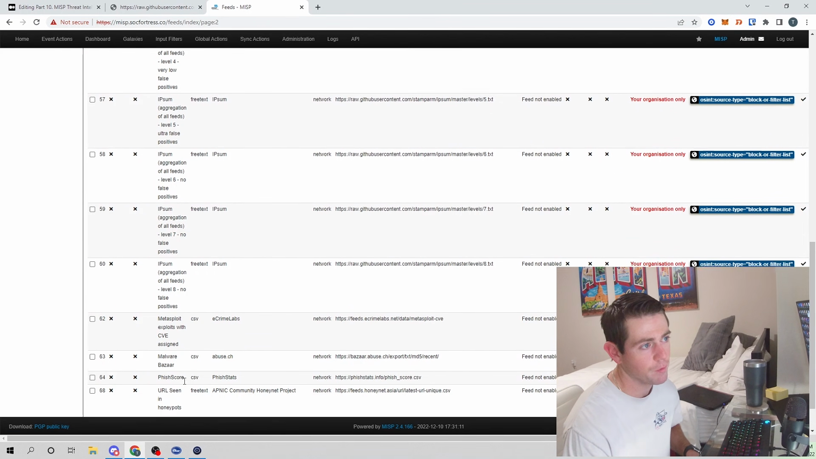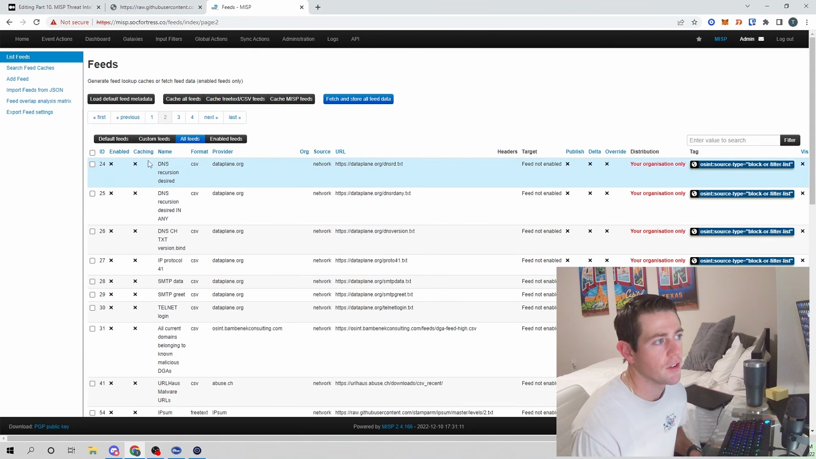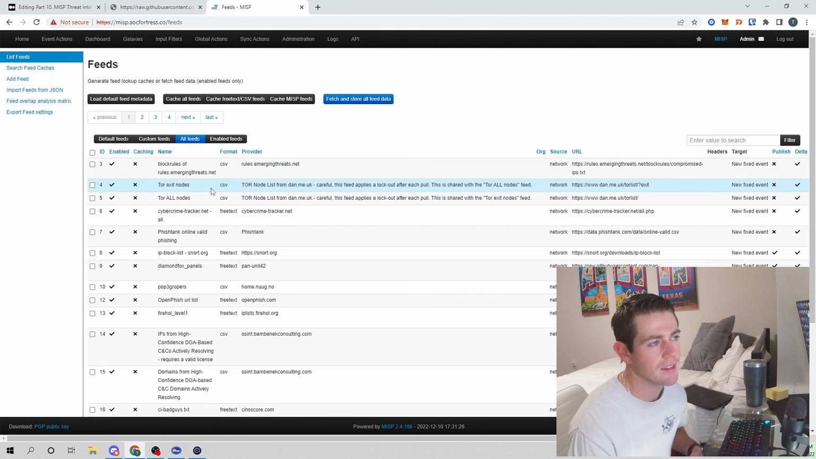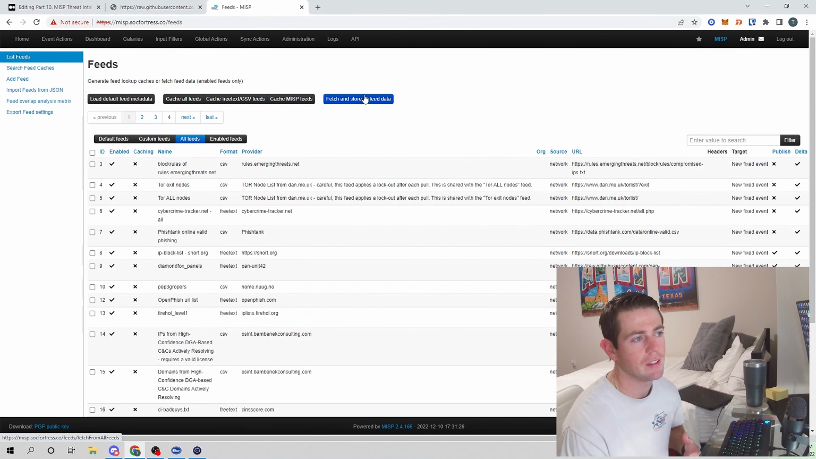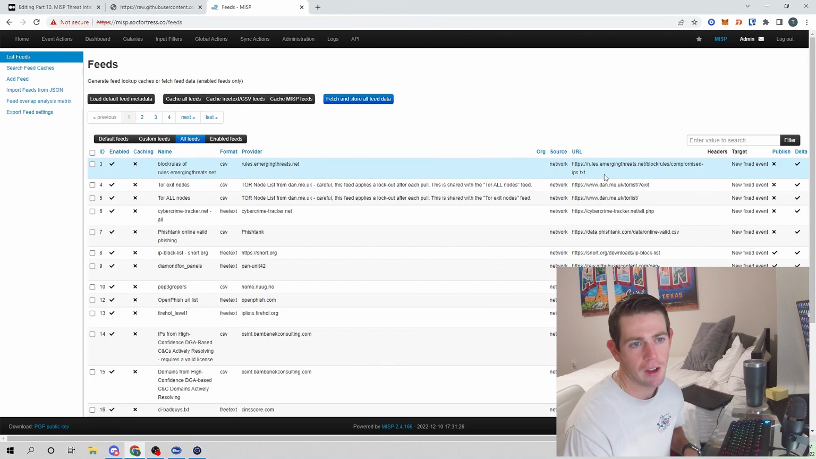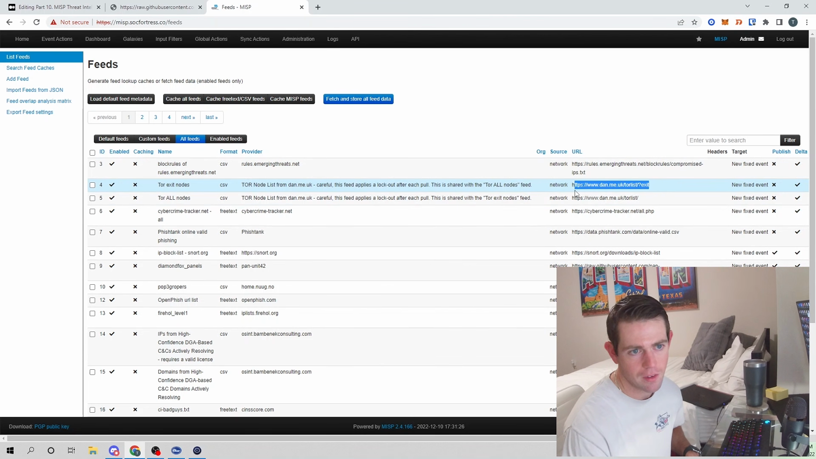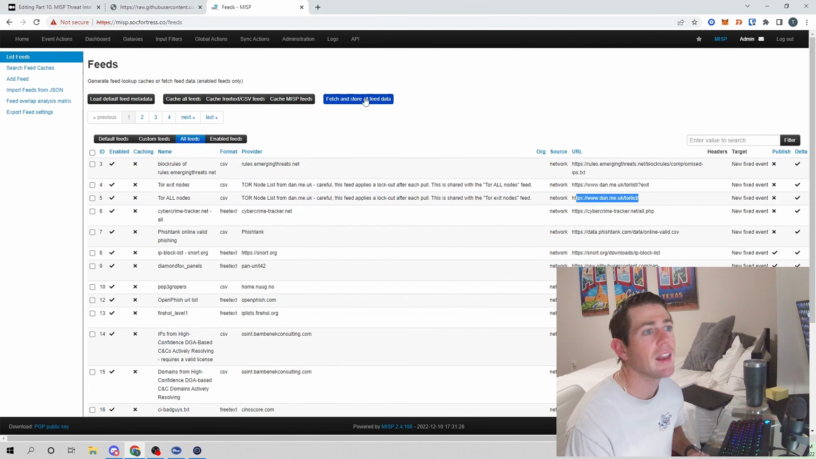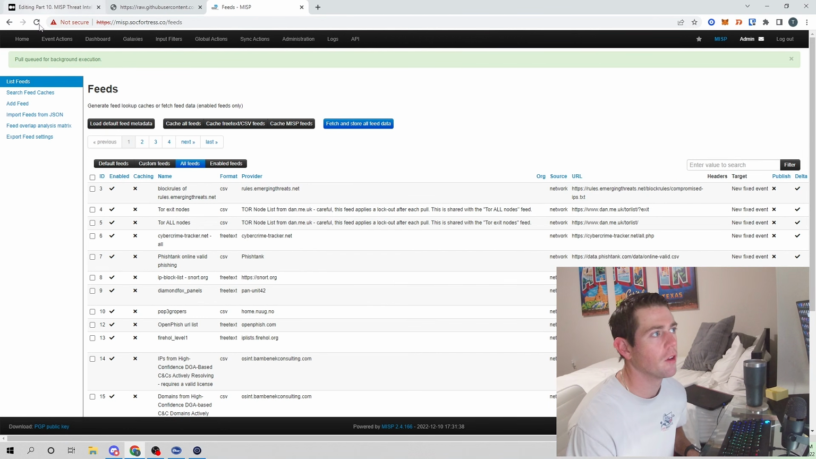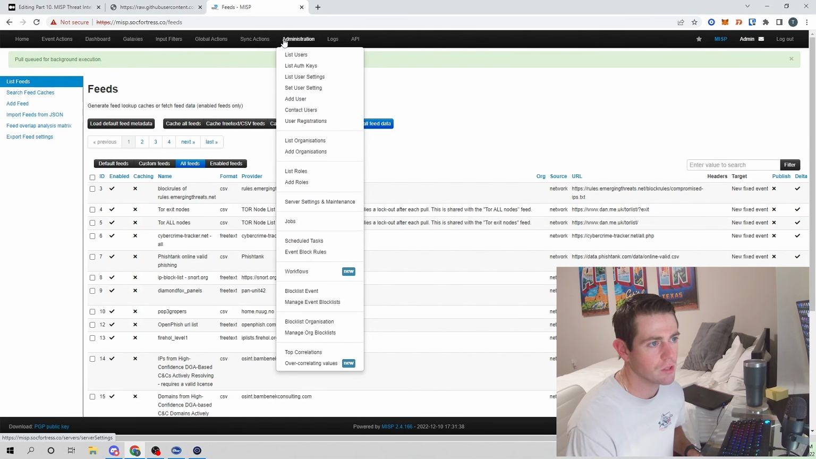So for whatever feeds you do want to enable, just make sure that you go across all your pages here and enable them. But for this demonstration, I won't do that. I will just go ahead and now select fetch and store all feed data. So this is going to reach out to all of these feeds where we see these URLs here and collect events from these feeds. So you'll see after selecting that, we have pull queued for background execution.